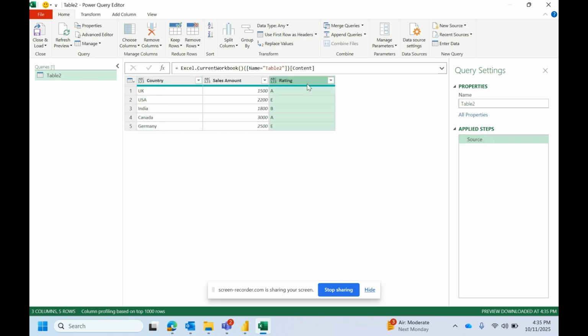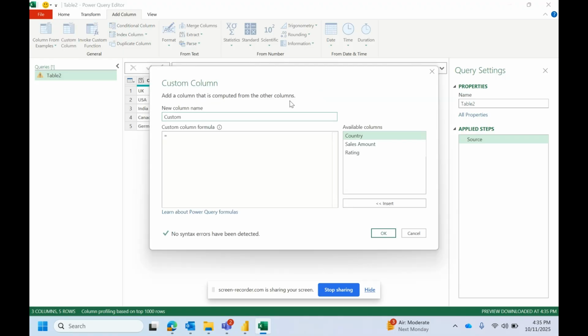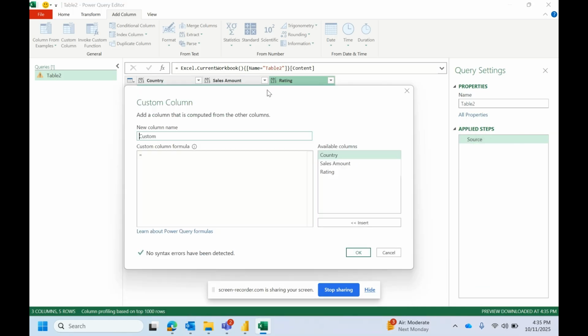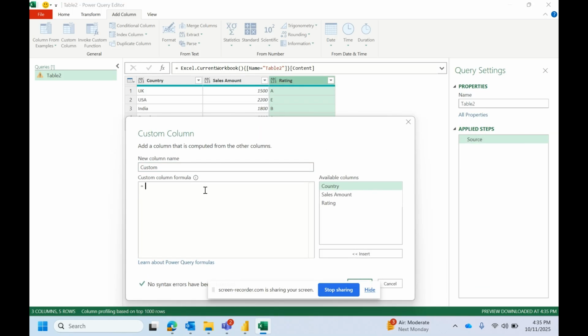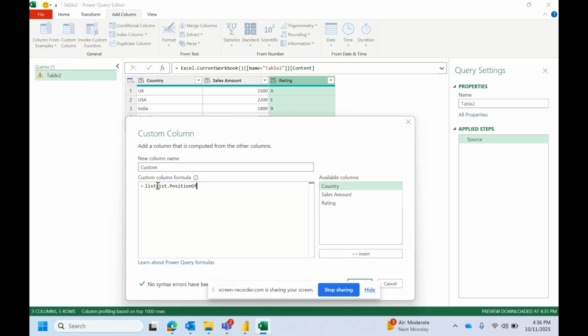First thing we have to do is insert a column. Go to Add Column and click on Custom. Here we need to apply our logic, the function that will do the custom sorting. Here we need to write List.PositionOf, meaning we are going to give the position of our custom sort order. List.PositionOf, open the bracket. It is asking for a list, meaning you have to provide the custom list order.